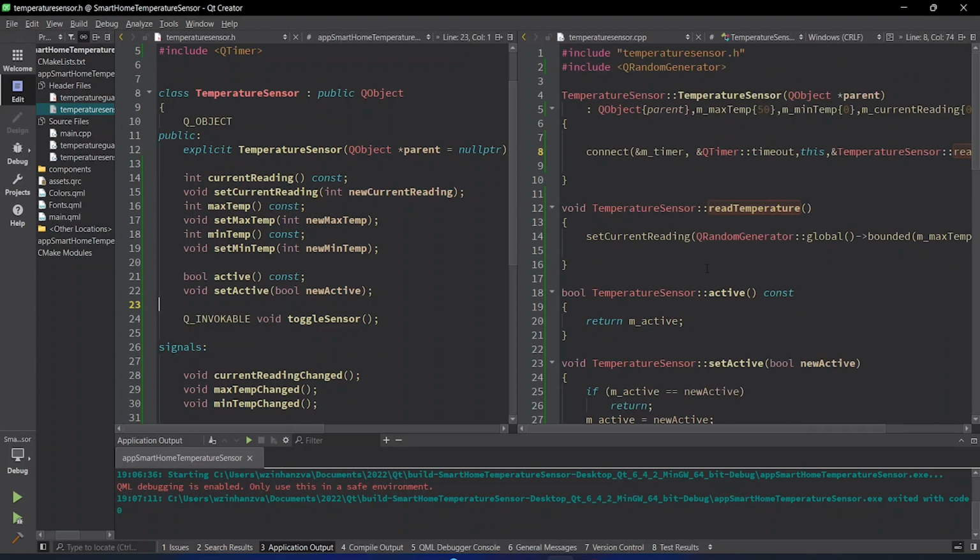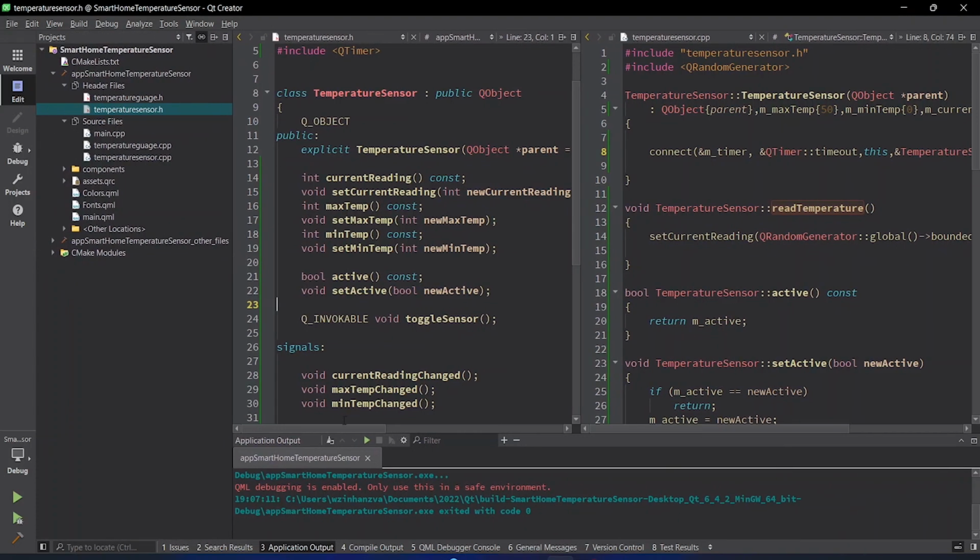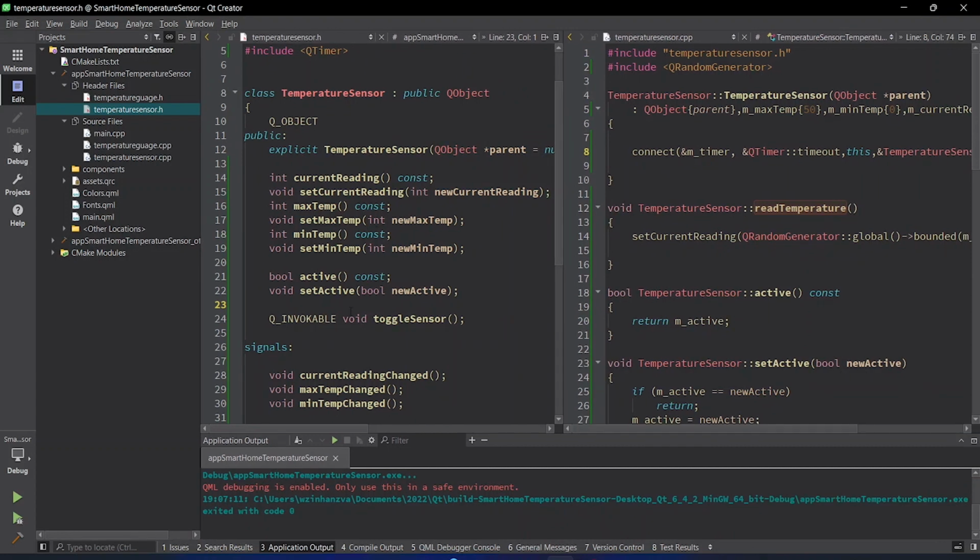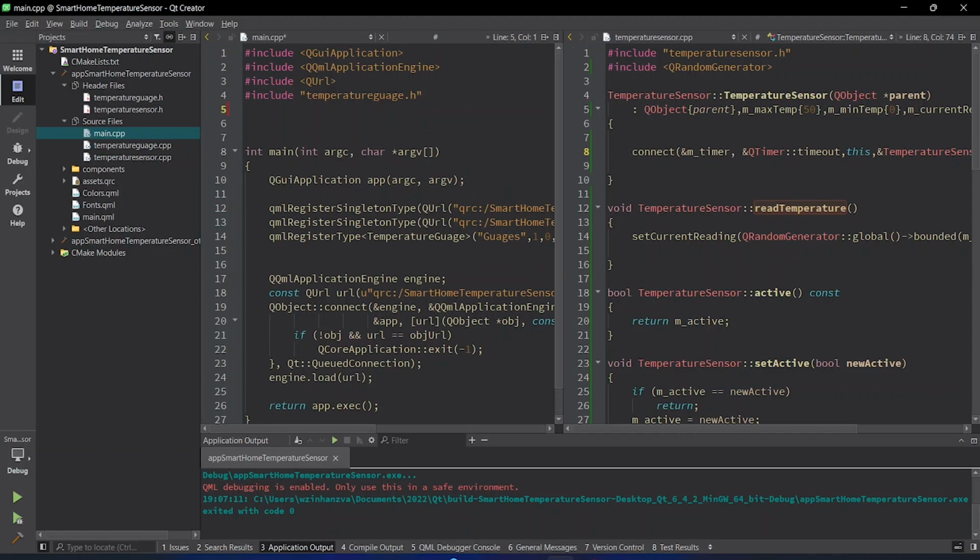Okay, so now we have our sensor, and our sensor is doing fine, it's doing okay. All right, so what we need to do now is to export our sensor object to QML like we did. I'm sure you now understand how to export C++ objects to QML. Okay, so what we're going to do, I'm going to go to our main, and we include our temperature sensor, right? And then let me close this.